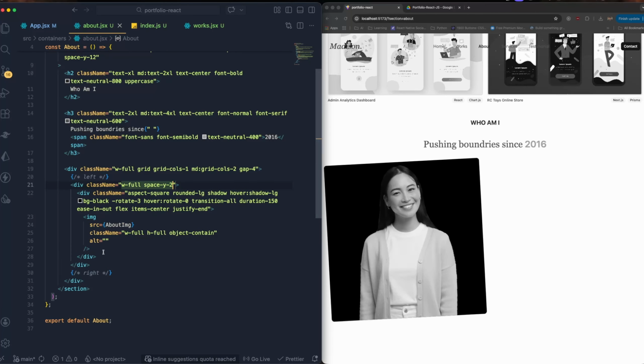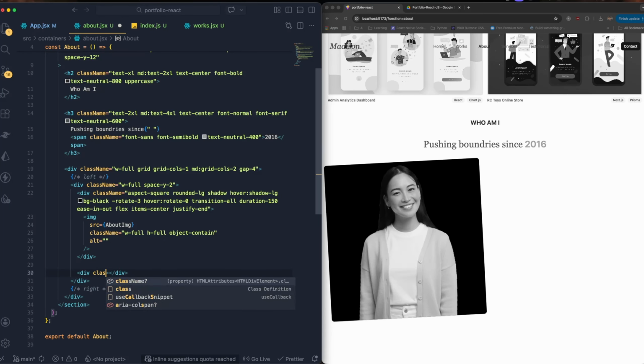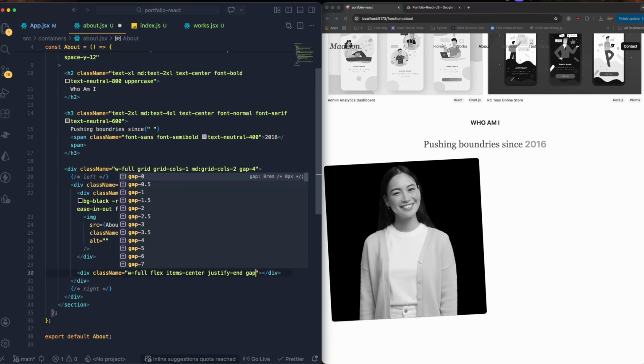Now what I need to do is, right after this particular division, I need to bring the social media icon group. So let's say width needs to be full, and flex needs to be items center, and justify everything needs to be in the end, and gap needs to be 2.